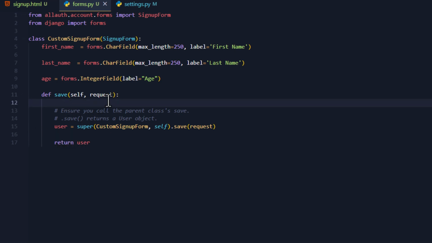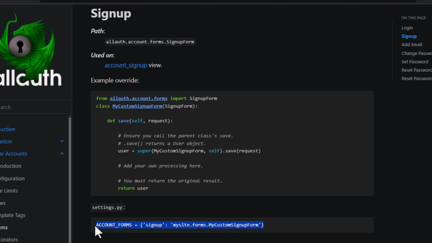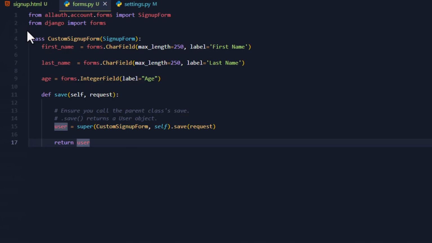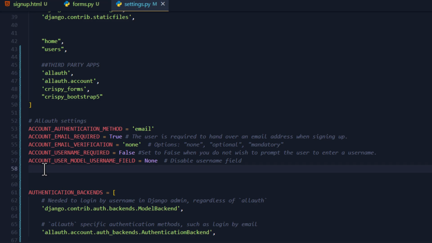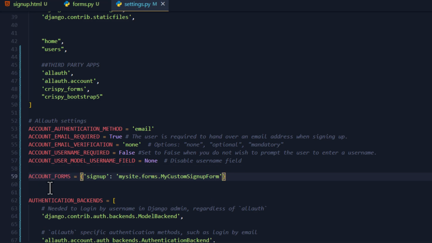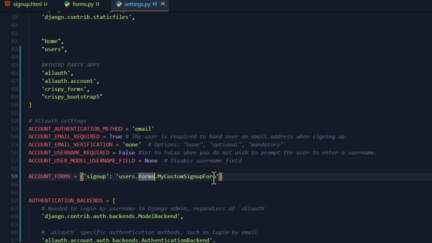So we have our sign up form, and after that, as you can see in the documentation, we just need to specify this key, which is the account forms, in our settings file. So in our settings file, where we have our account settings, underneath it, let's just have the account forms, where we have the sign up. Here we are going to have our custom form. So this should be users.forms and custom sign up form, and paste it in.